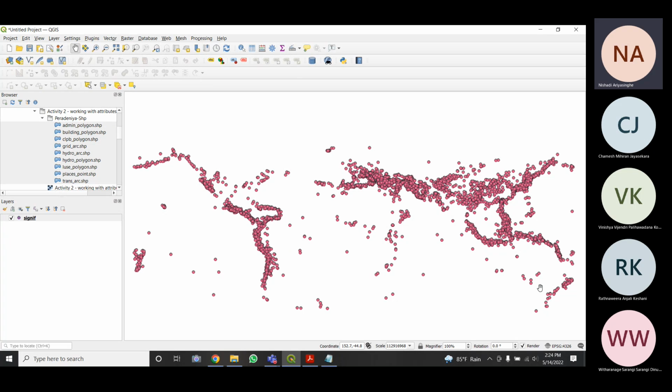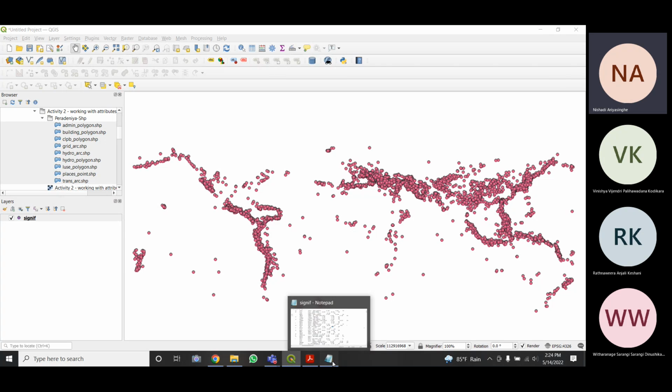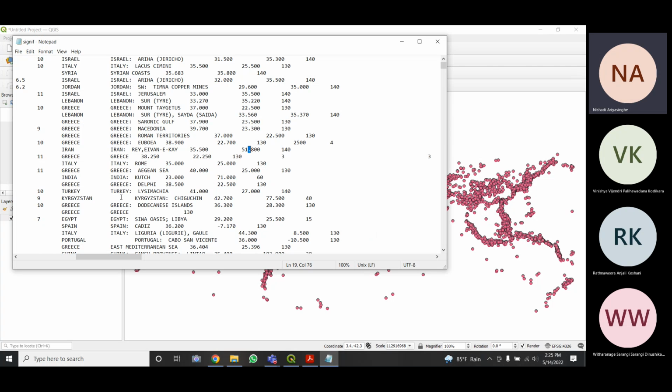You can generally identify the world map, because the data points are moved to the edges of the country. Okay, so these points indicate all the data which is available in this text file, right?